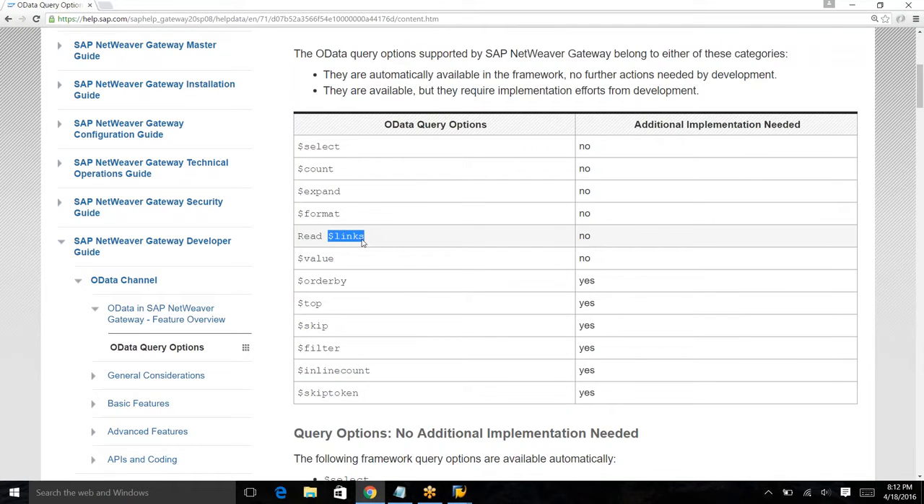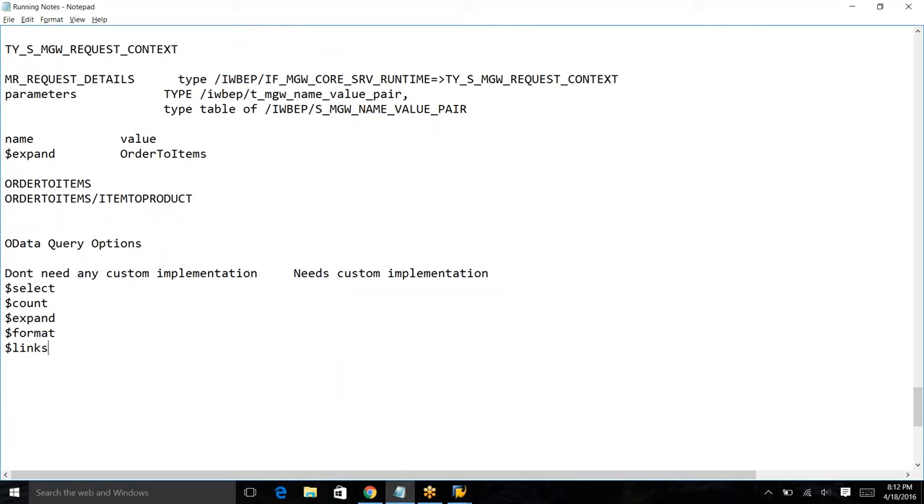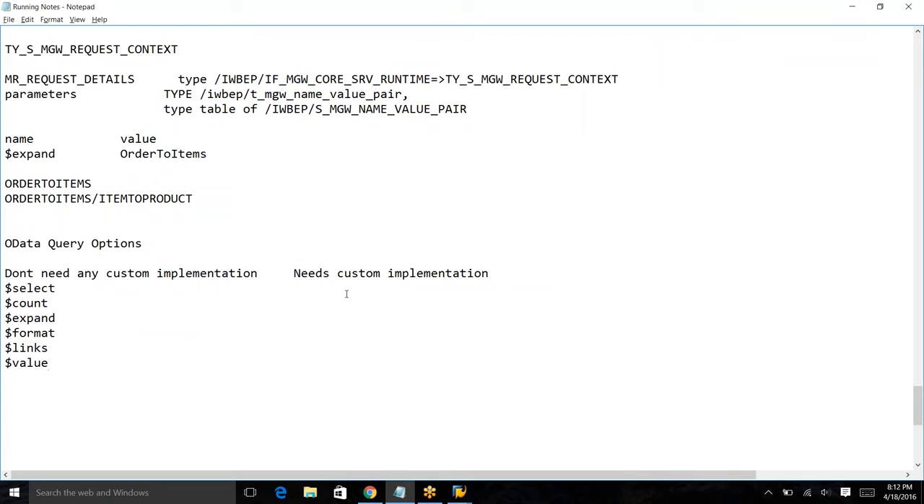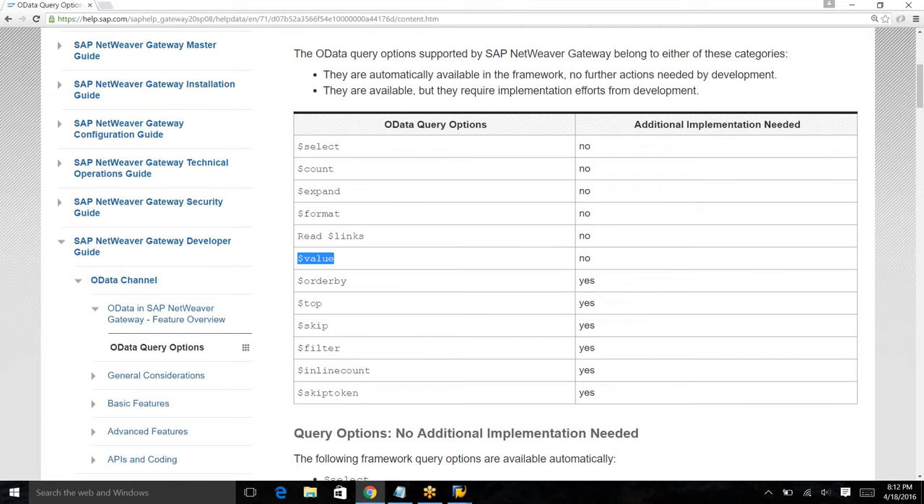The other one is links. Okay, and the other one is value. So these are the OData query options which we don't need to do anything for. The framework automatically provides support for these OData query options.